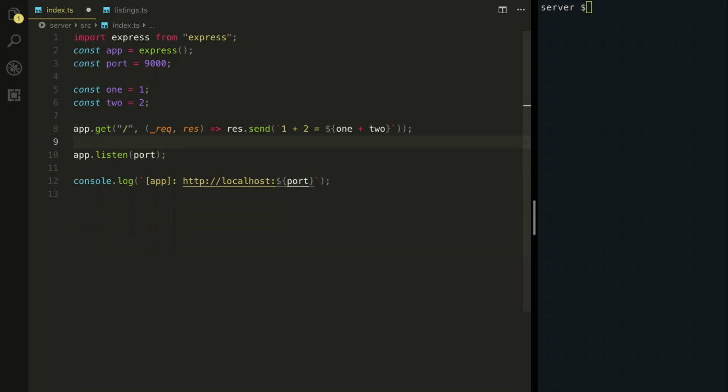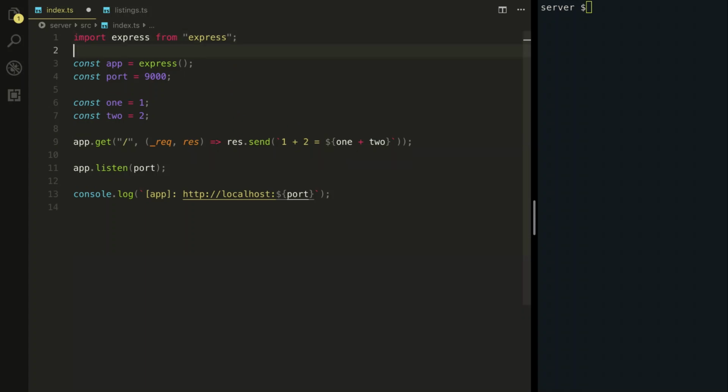To get the listings information in an Express route, we can do just like we've done when we sent the hello world message for the index route, or in this case, the message that says 1 + 2 = 3. But first, we're going to import the listings array to make the data available in our index.ts file.